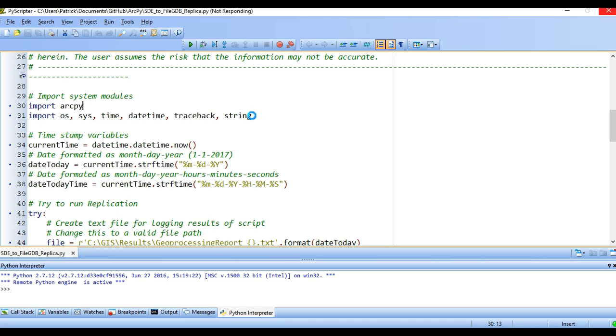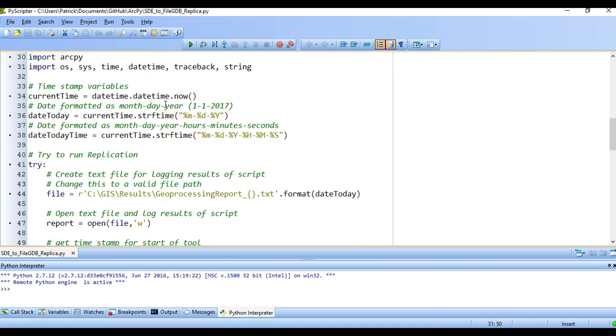I kind of built these scripts from samples I saw from Esri, and I need to go in and clean them up. But anyhow, we're going to get these timestamp variables because we're going to append the current date when the script runs to the log file. So we have this function datetime now. This gets us the current date and time.